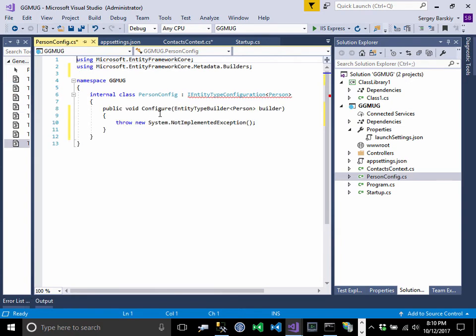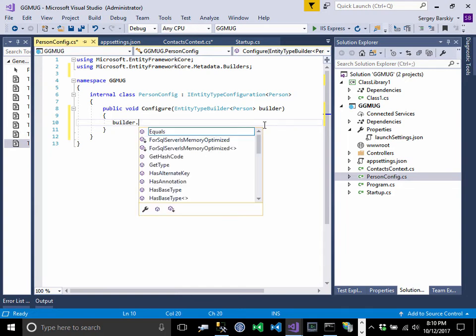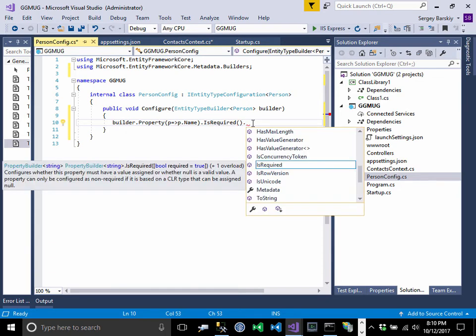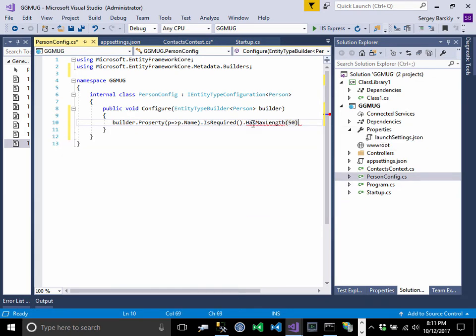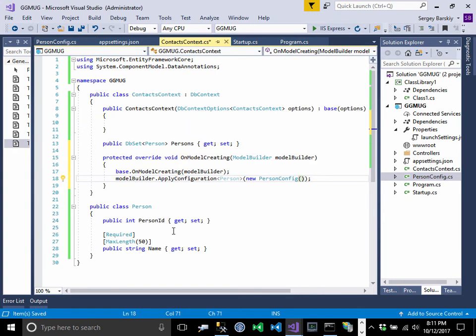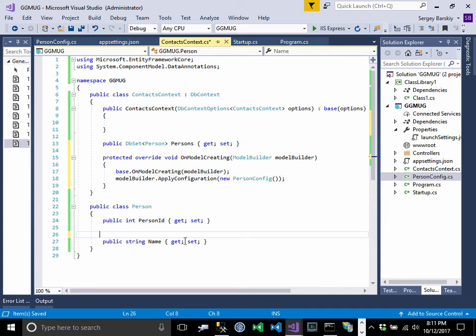I'm going to do that. And in here, I'm going to use Fluent configuration this time. I'm going to say property, and the property is called name, p.Name. And now I'm going to say required. I'm going to say HasMaxLength 50. So now I'm writing code that is very specific to Entity Framework and not specific to MVC. Now I can remove that to simplify. And now I can delete this configuration out. Or I could leave it in. So either way.